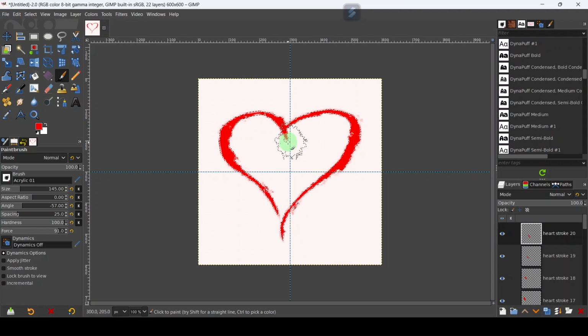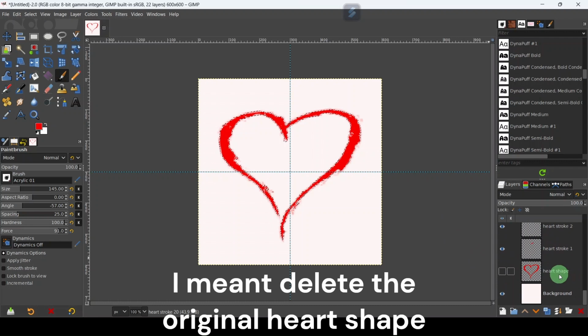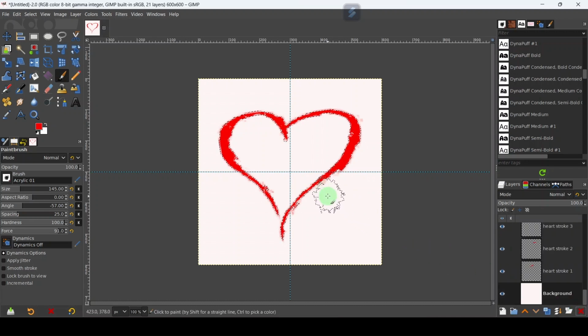So that's it. We have created the heart, and each different stroke of the heart is on a different layer, and each of these layers is going to be a frame of the animation. So once we have it, we can delete the original heart shape that we created, because we are not going to need it anymore. And then we can unselect to remove the alpha selection by pressing Ctrl Shift A.